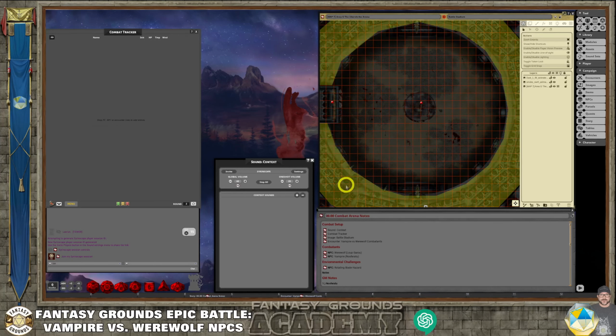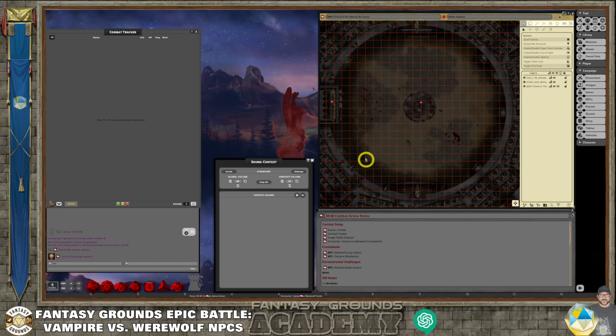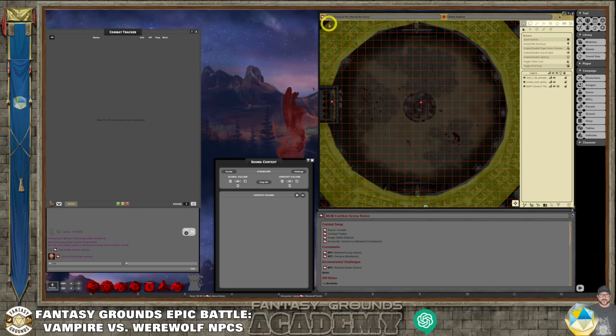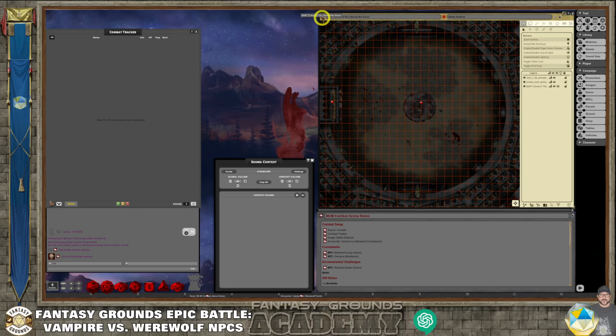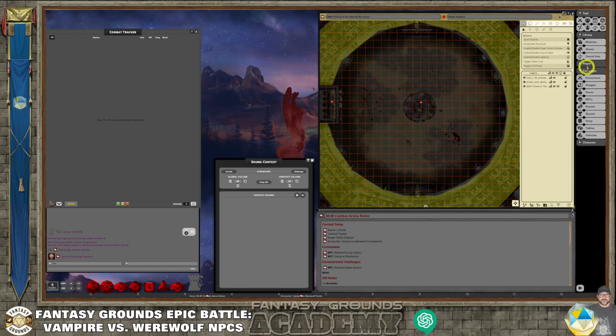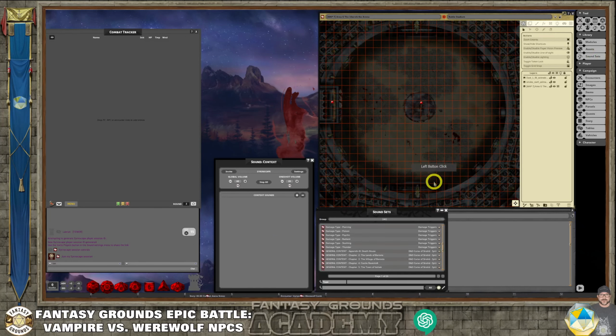So there's a context and there's a trigger. Triggers are basically set up around the actions of an NPC or a player. The context menus, or the context or content, are set up around images. So when you open up an image, it's going to bring the links up in the context menu so that you can trigger them.